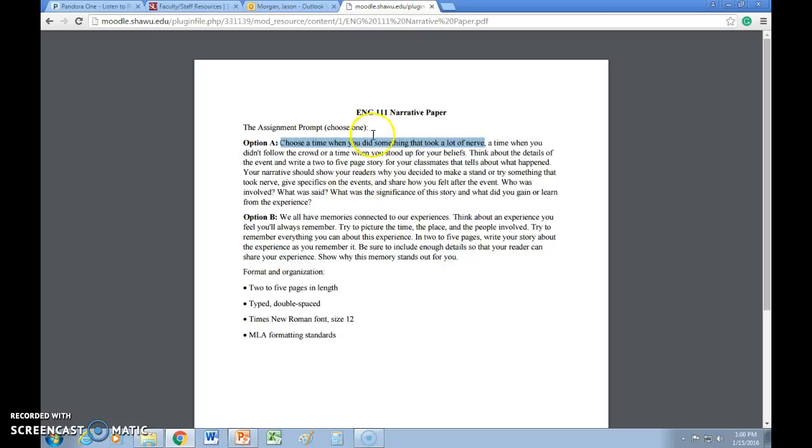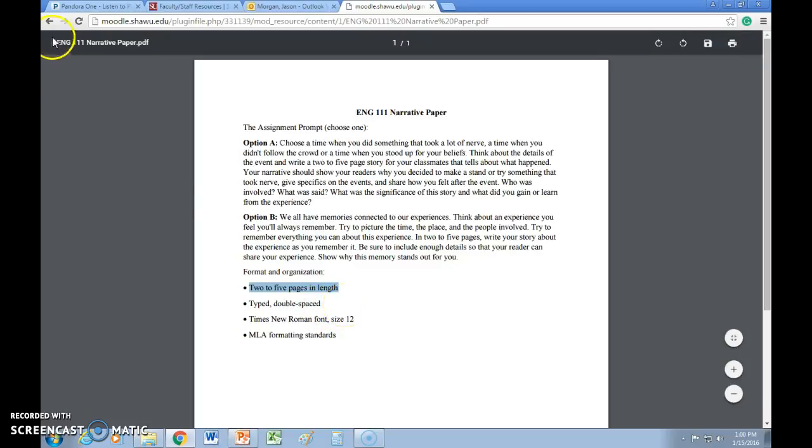Again, this is just a general overview. So I just want you to start thinking about what you want to write about. Okay, you can either do that one or that one. The final version of this paper will be 2 to 5 pages in length, typed, double-spaced, Times New Roman, and using the MLA formatting standards, which you will have learned or will learn when you watch that lecture. So again, that's just the overview, you know. It's like, oh, I've already got to write a 2 to 5 page paper. Kind of, but we're going to break it up a little bit.